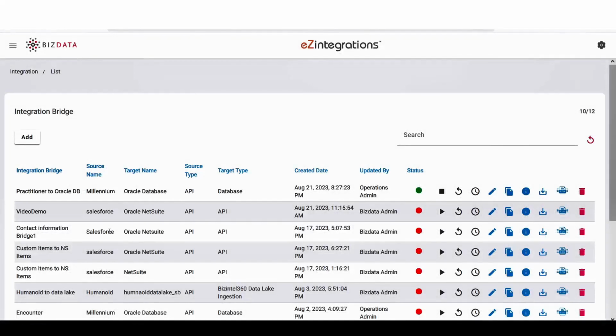After clicking on eZintegrations, the user will be directed to the integration bridge page, as you can see on the screen. In the integration bridge page, a user is given access to the list of all the integration bridges that have been created already in the system. And in order to create a new integration bridge, we have to click on the Add button.